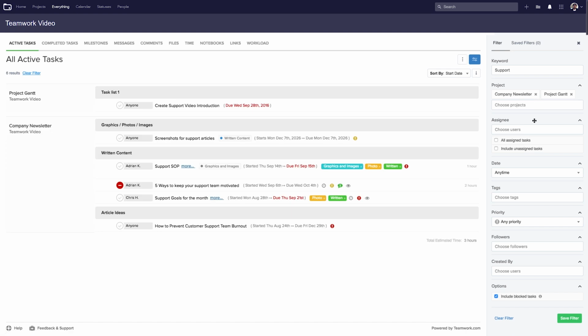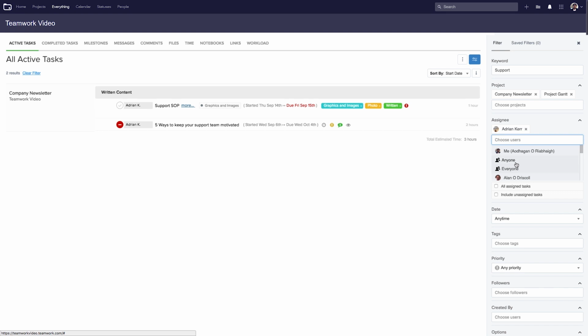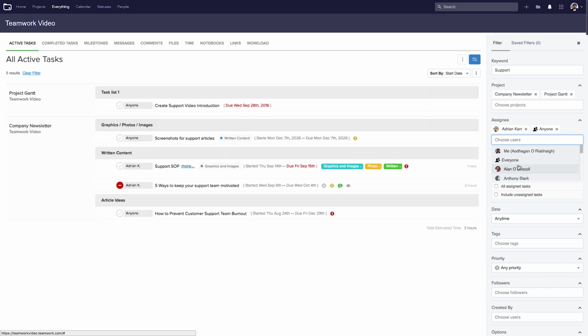Below this we can see that we can also filter by who has been assigned the task. So here I'm just going to say that I want tasks that have been assigned to Adrian and to anyone. So now my filter includes tasks that are assigned directly to Adrian and tasks that haven't been assigned to anyone in particular. And down here you can see that we have two checkbox options where we can select all assigned tasks, and we can select to include unassigned tasks.